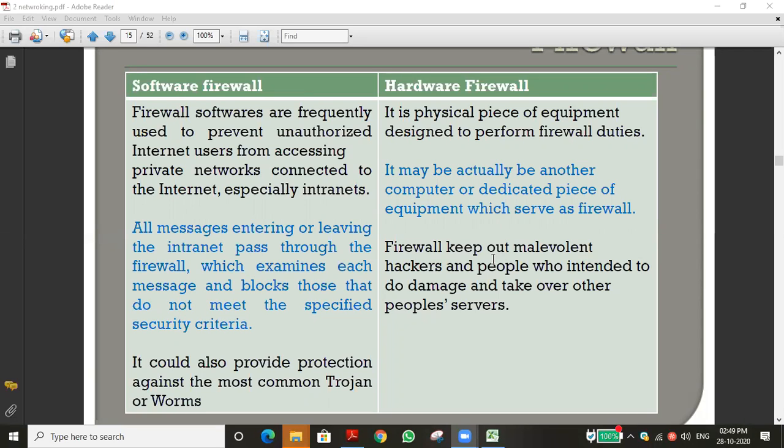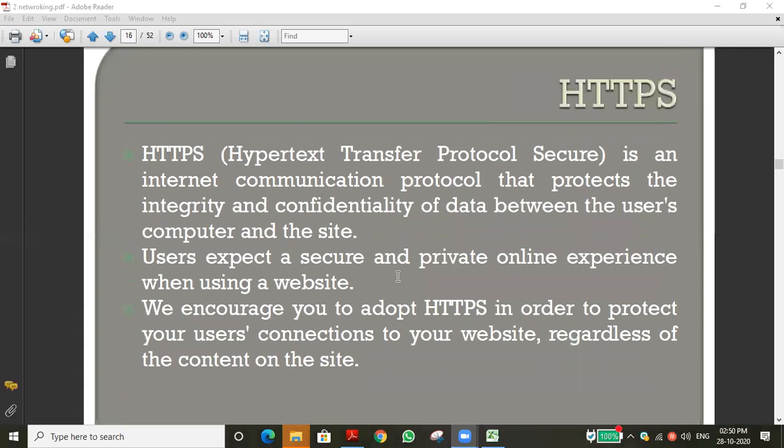Sending extra data to corrupt the SQL database is called SQL injection. These are all common words you have to know on the hacking side. Okay, let me go to the next one.